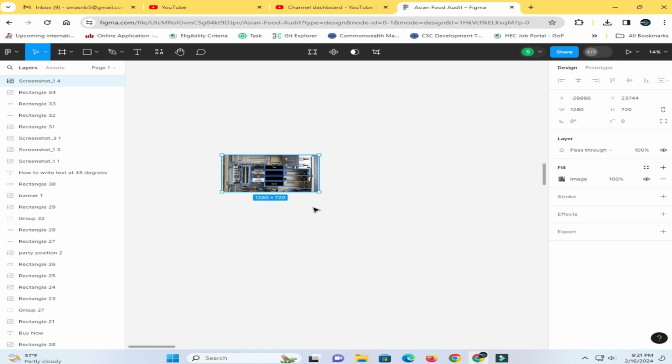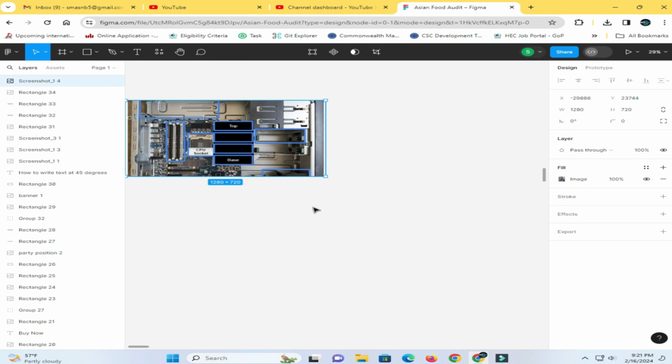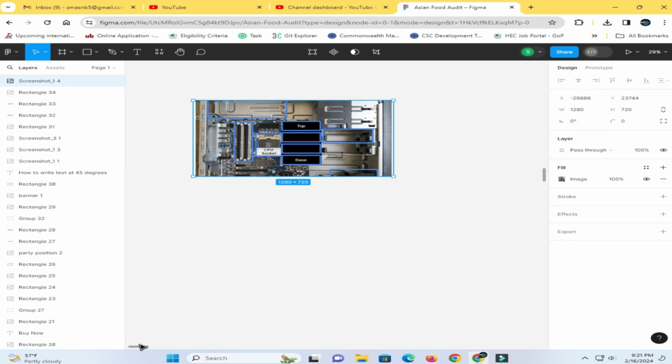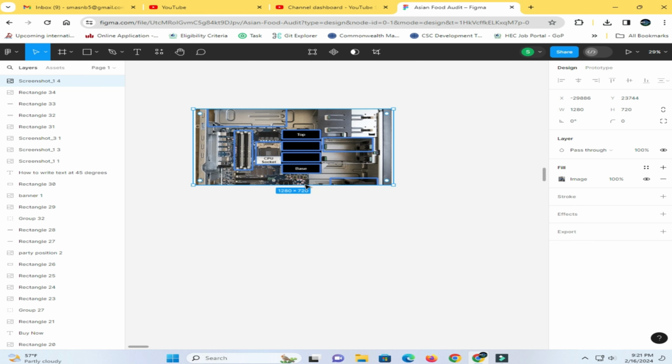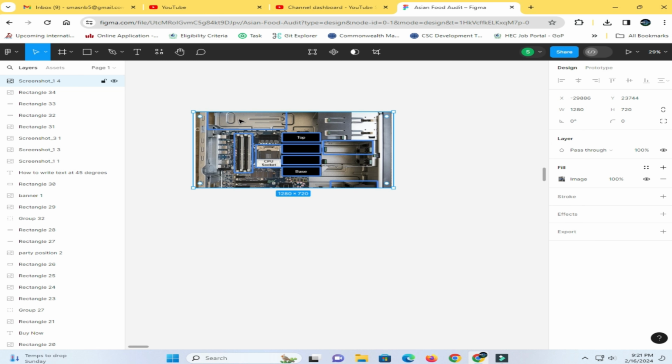I'll zoom in for you. Here you can see that there are some components missing, where this picture is compressed. So I am going to solve this problem in this video.